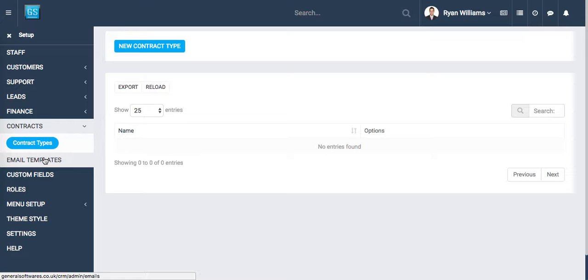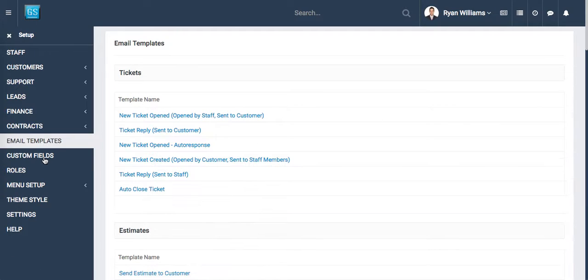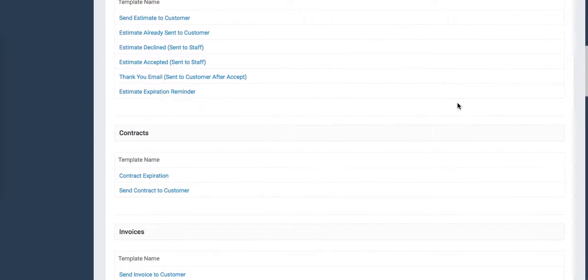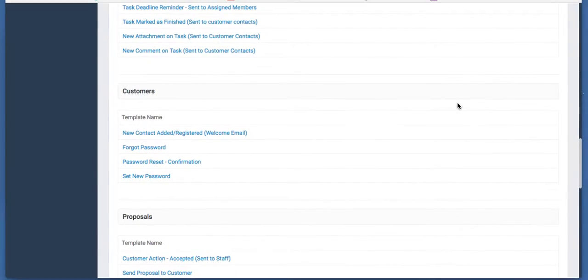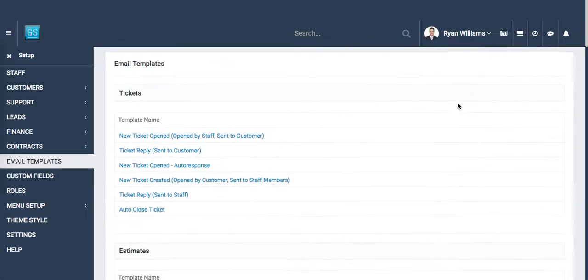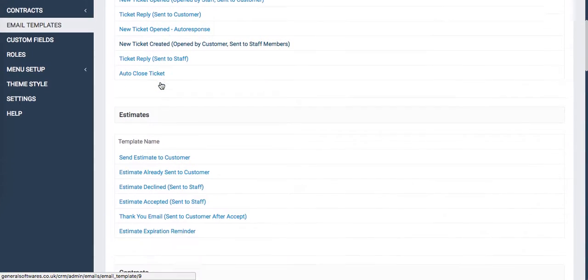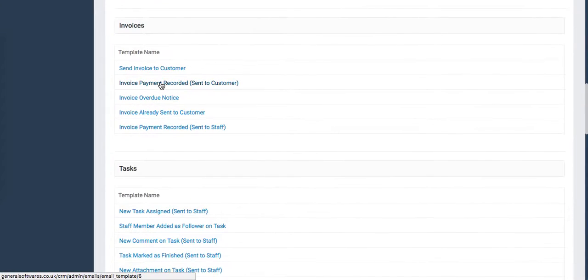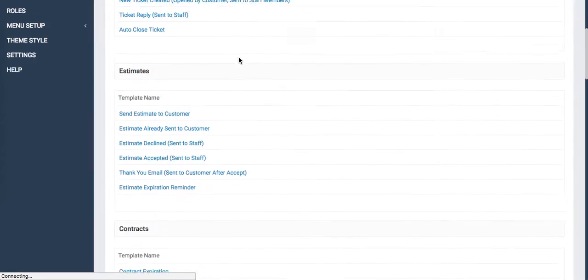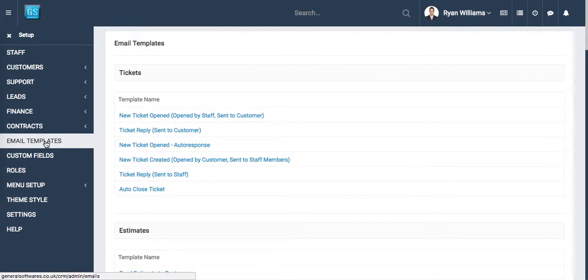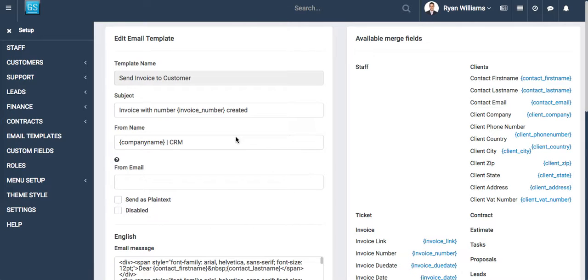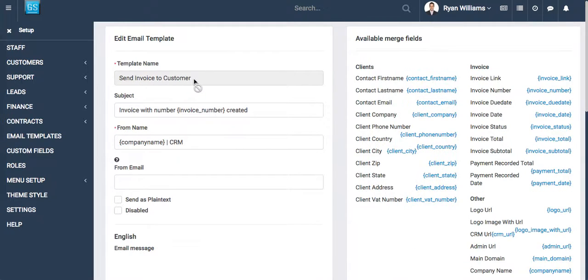One of the good functionalities I would like to show is the email template. Every single transactional email you send from the system has an email template listed here. So let's say for an example, you have created an invoice and you want to send an invoice to the customer and you want to edit that email template. So you just come to this particular page where you have the email templates here, and you click on edit email template for send invoice to customer.